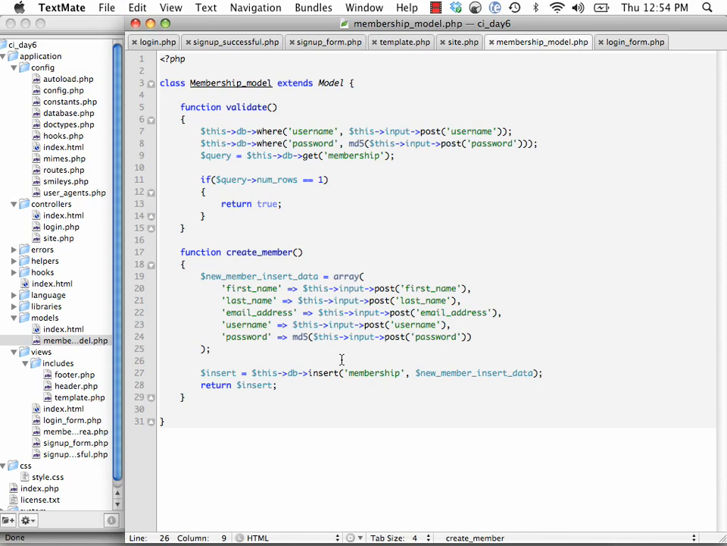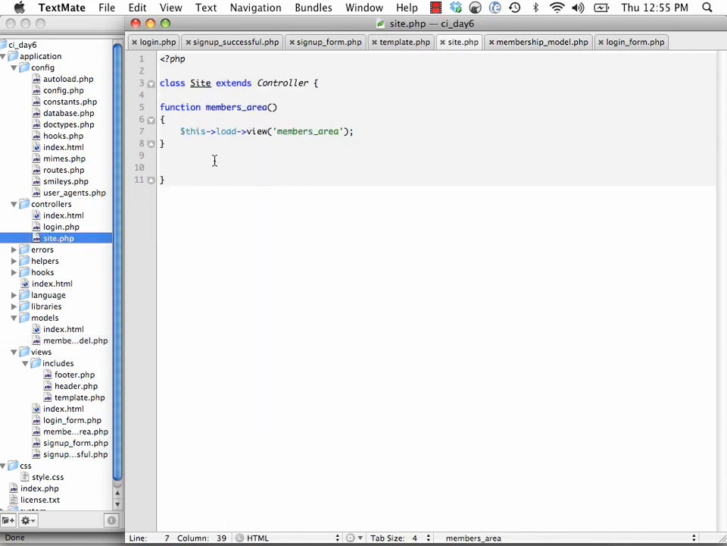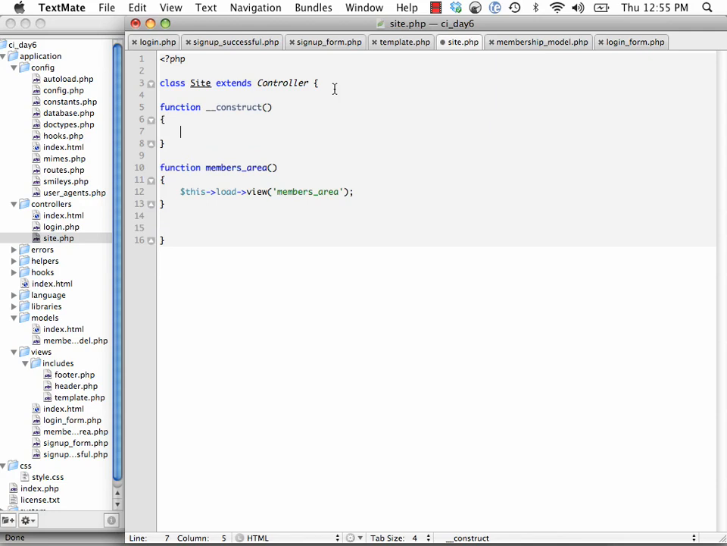So what I'm going to do now is let's work on our site controller. Let's come back to controllers, and we're going to load site. And we have our members area only section. But with every page within this site controller, we need to check to see if the user is logged in. So we'll do that within our construct function. And we need to attach the controller.